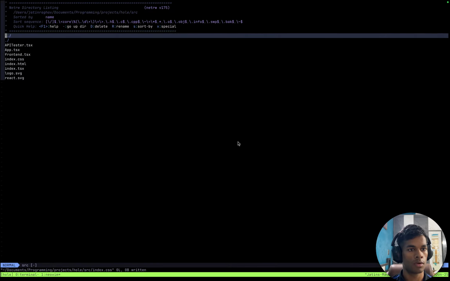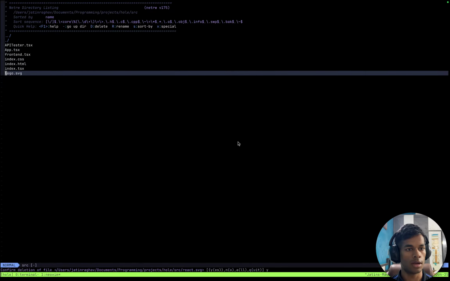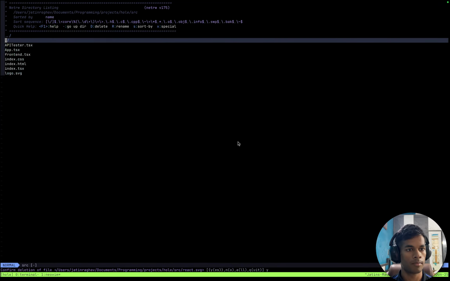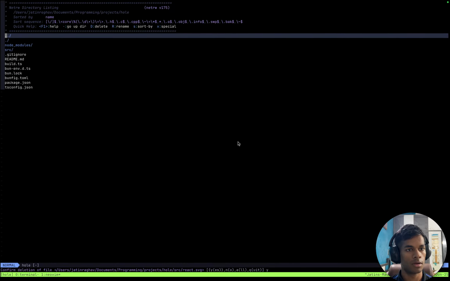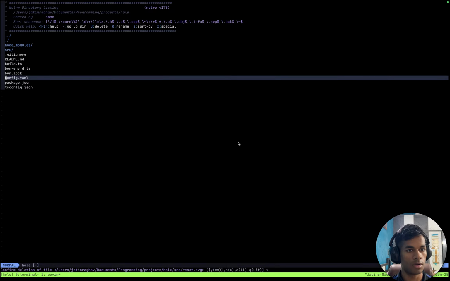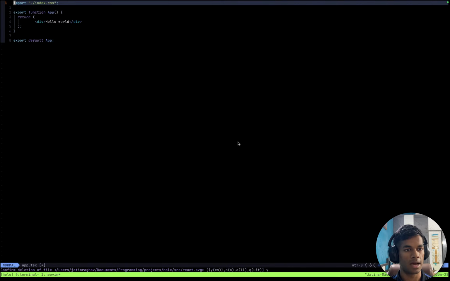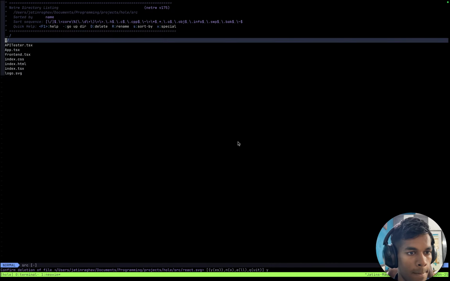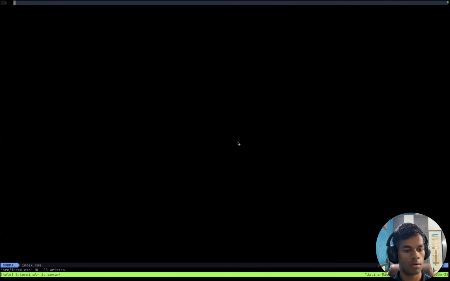Source. Okay, logo.svg, react.svg, index.css. I have removed it. I have made it empty. Index.html, that is still working. And where is any other CSS? If there is any other CSS, I shouldn't see this background that I see right now. Index.html. Okay, refresh this. Okay, still there.